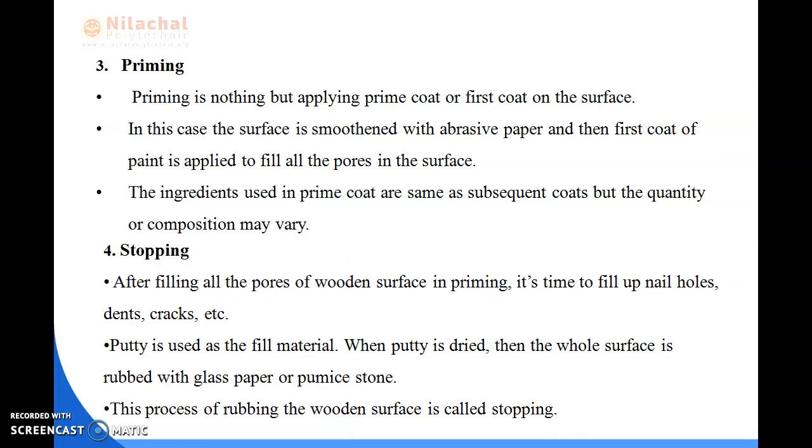Next, third, is priming. Priming is nothing but applying a prime coat or first coat on the surface. In this case, the surface is smoothened with abrasive paper and then the first coat of paint is applied to fill all the pores in the surface. The ingredients used in the prime coat are the same as in subsequent coats, but the quantity or composition may vary.